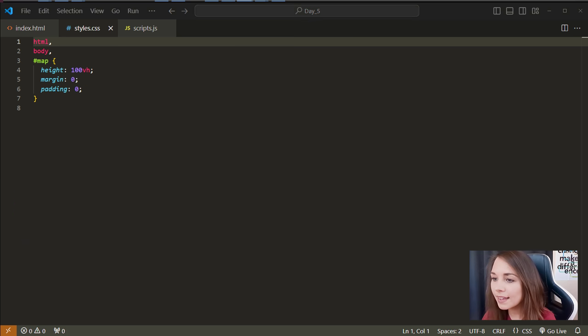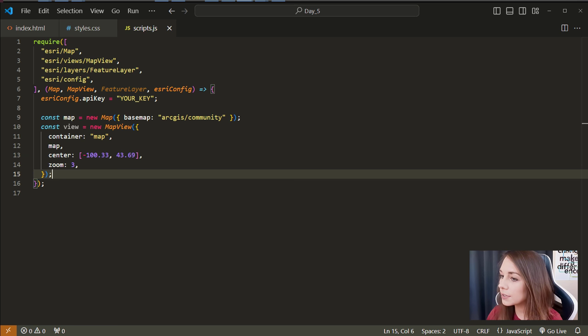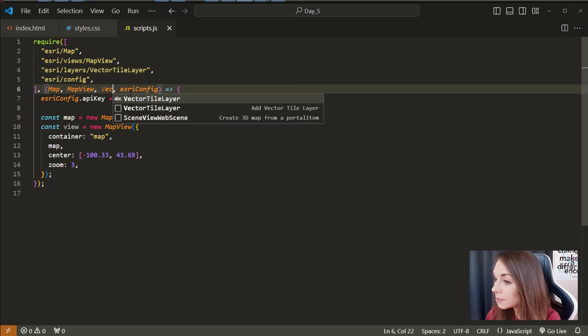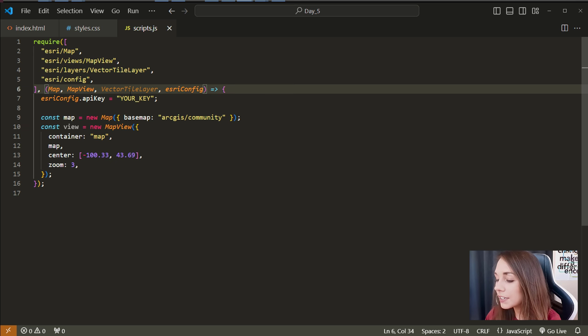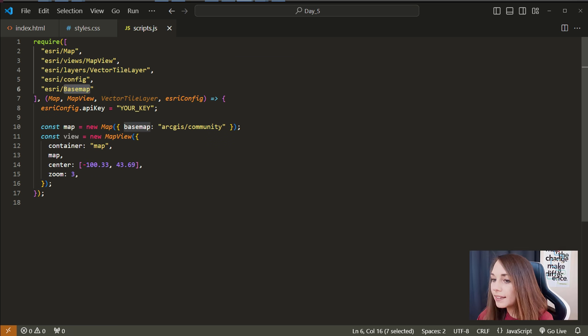corner. Now moving on to the JavaScript, I already have the basic JavaScript to initialize my ArcGIS map. Over the last few days we were working with a feature layer, but today we won't be using one, so I'll go ahead and remove that and replace it with the vector tile layer that we'll be using today. Additionally, we'll also need to bring in base maps.